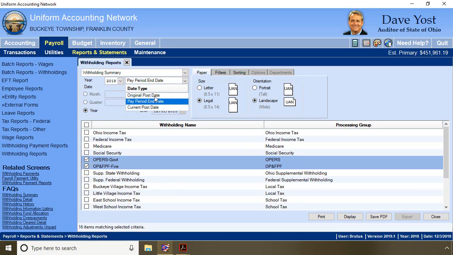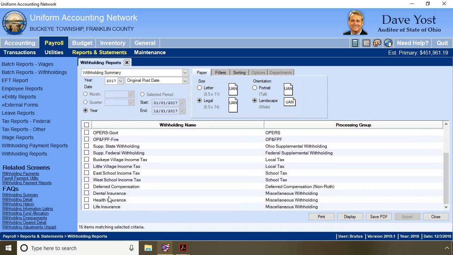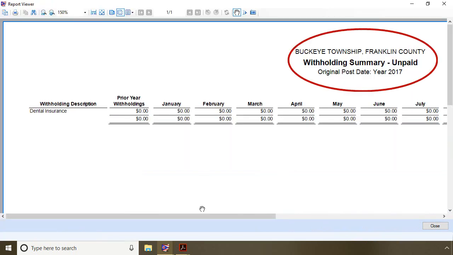So I'm going to change that back to original post date. We've got dental insurance that's unpaid from a prior year. So I want to change this to 2017, my one prior year. And if I select the dental insurance and display, here we are on the withholding summary unpaid for 2017.